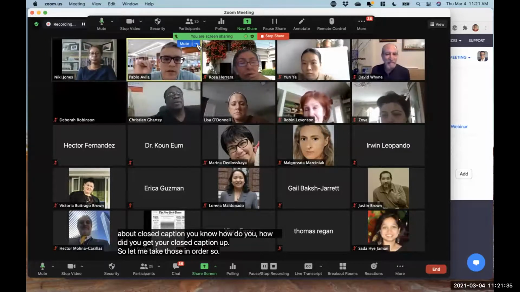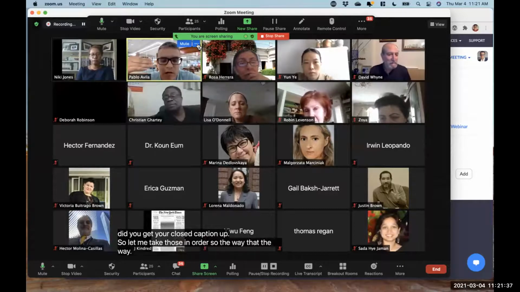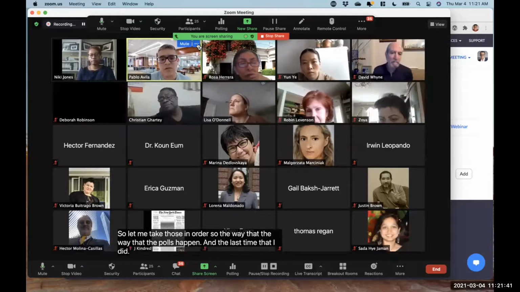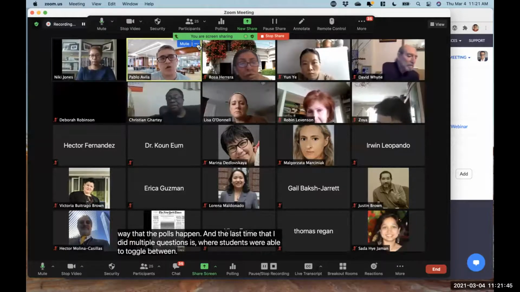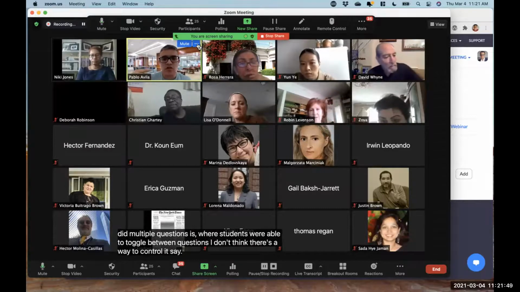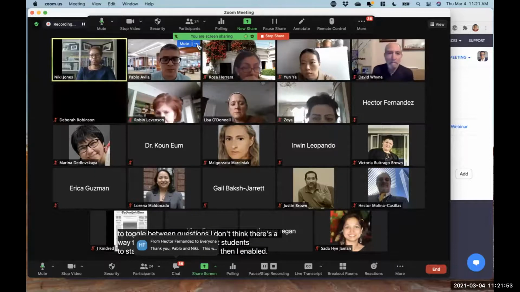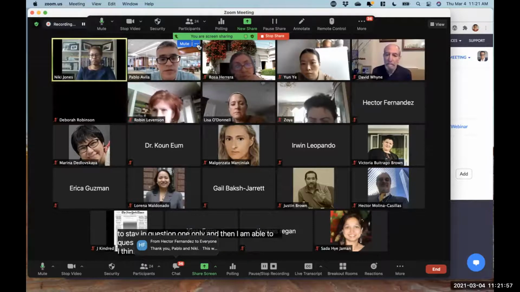So the way that the polls happen, the last time that I did multiple questions, students were able to toggle between questions. I don't think there's a way to control, let's say, if I want students to stay on question 1 only, and then I enable question 2. I think students are able to toggle between questions.